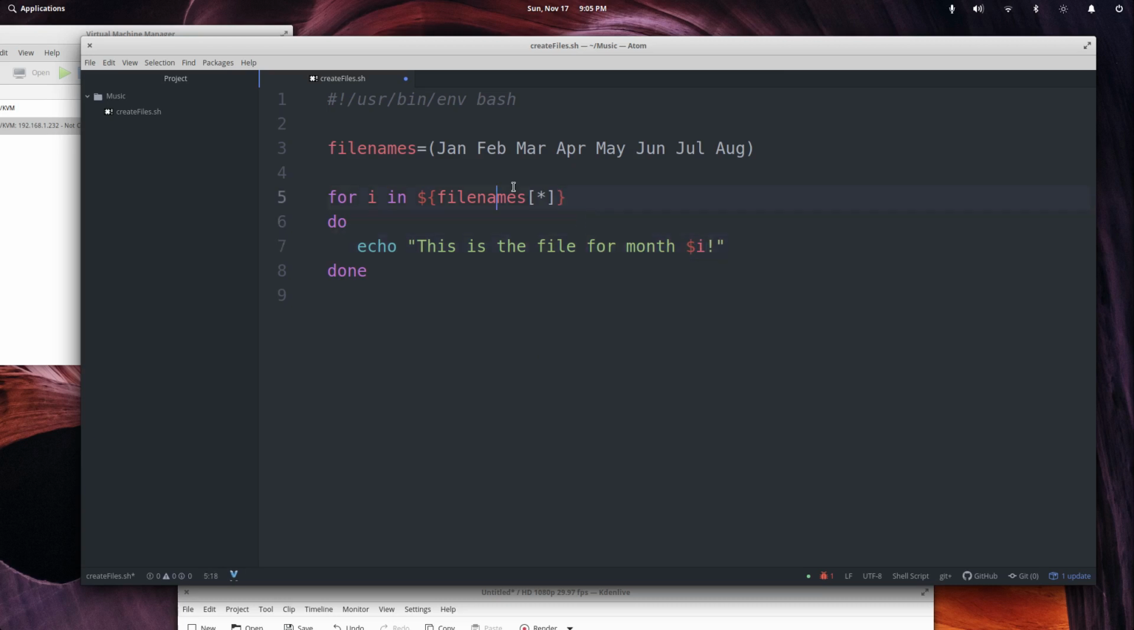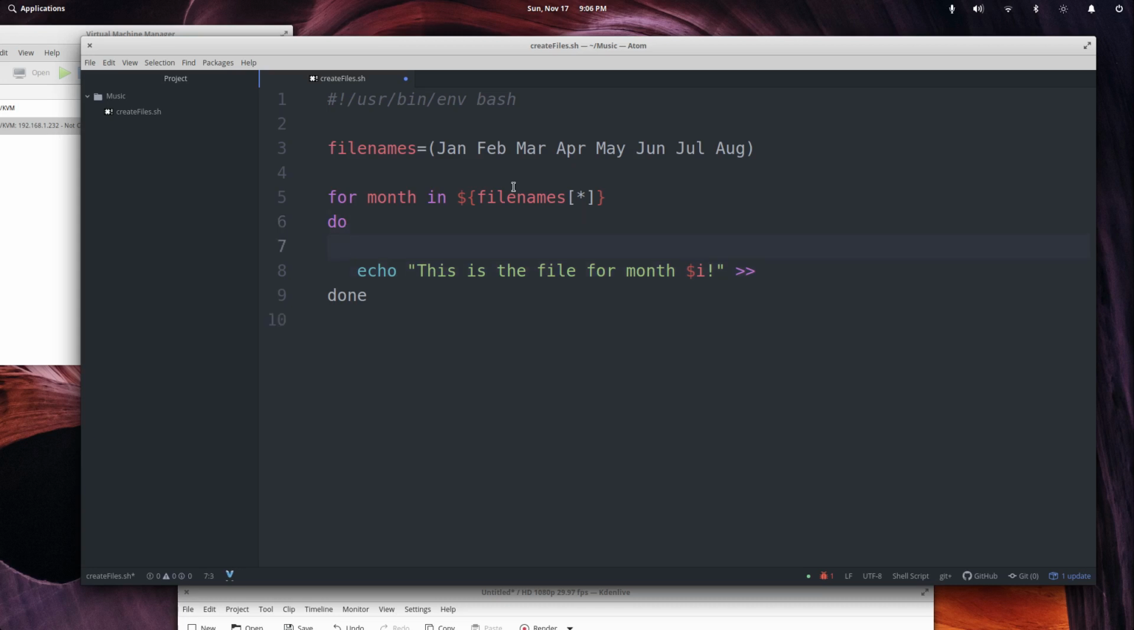All right, and we're going to get a little more detailed. I'm going to say for month in file names, this is that, and we're going to send this statement to the file name, and we're going to create it all at the same time. Well, actually, let's start like this. We're going to do touch, and then we're going to say month.